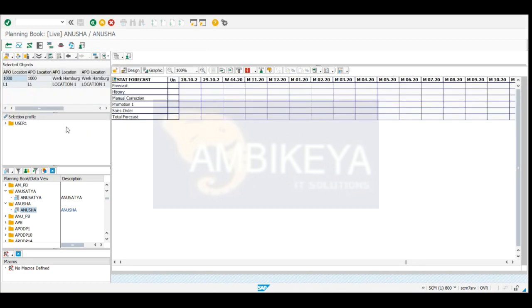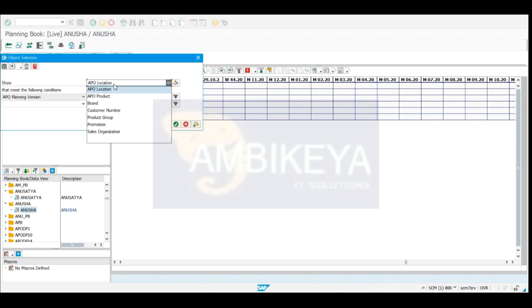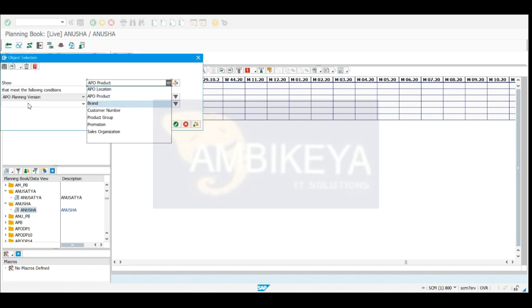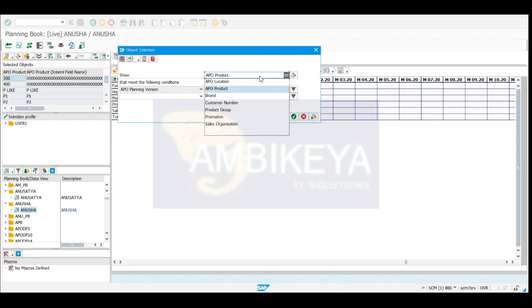You can get one more also, not only brand. Whatever you select here, it will show you that only. I cannot select multiple things at one time? No, only one option we have. Now you selected the product. If you want to see it at sales org level, select this one.